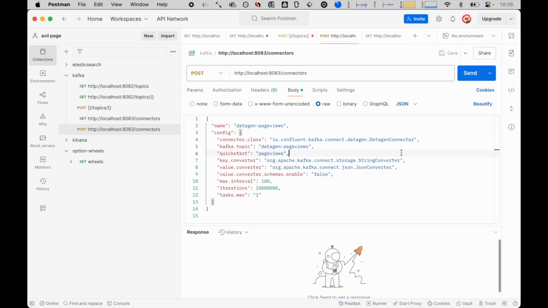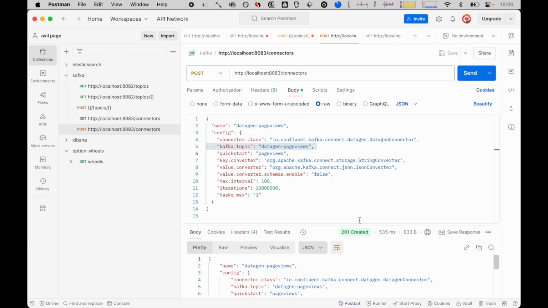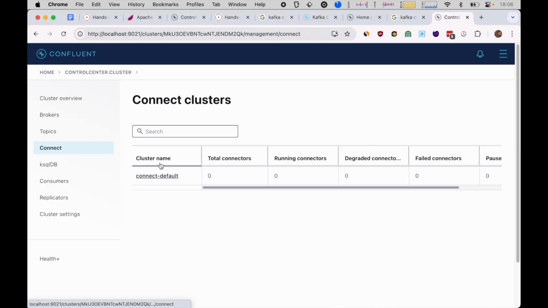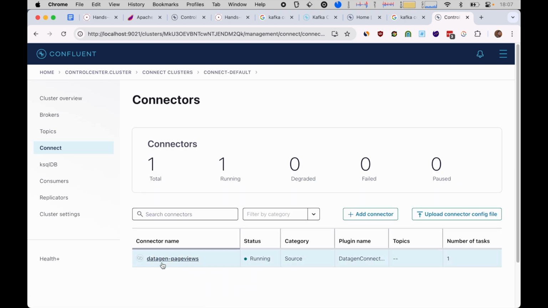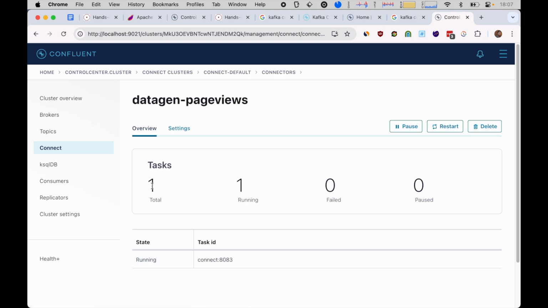Kafka provides a demo connector called the DataGen connector, which generates some random data for page views, and then it will push it into a Kafka topic. So we have a simple configuration here where it will be pushing messages to page views, and if we do a POST on this endpoint, it will create a Kafka connector. If we go back to the Confluent UI, we can see the connector here, and it says it is running right now.